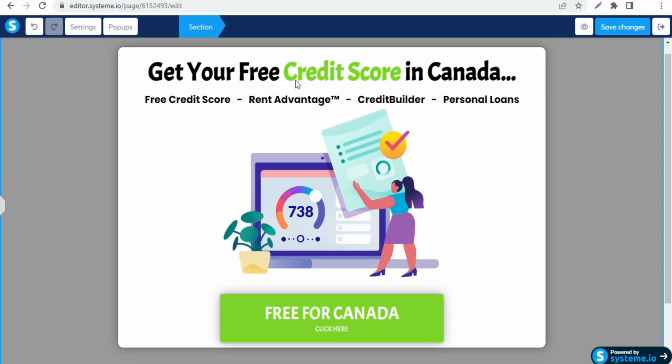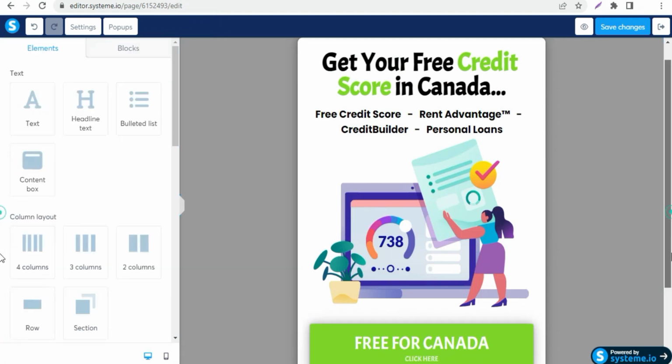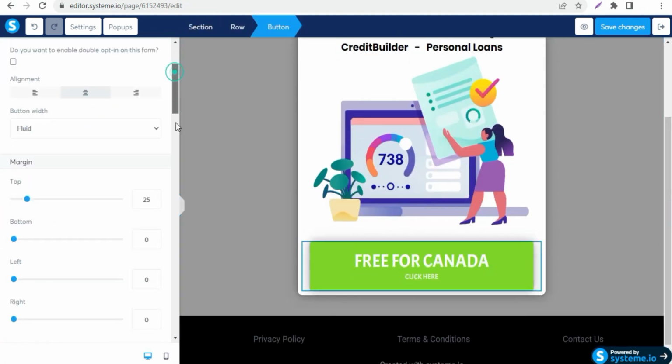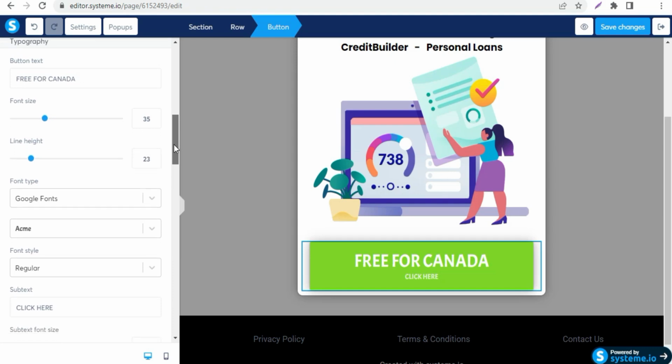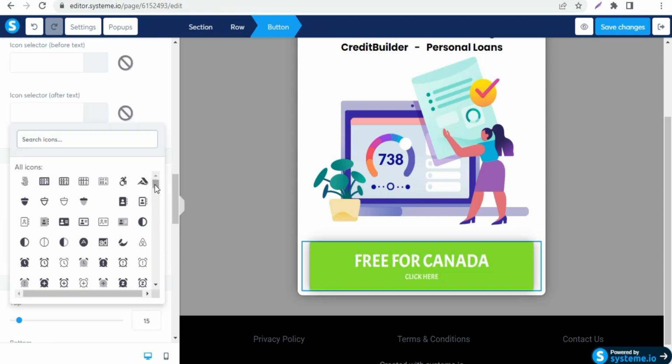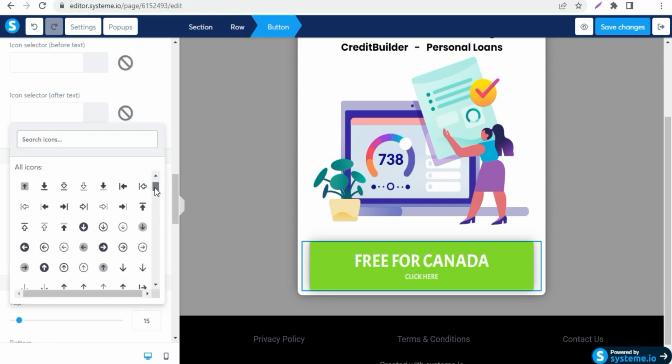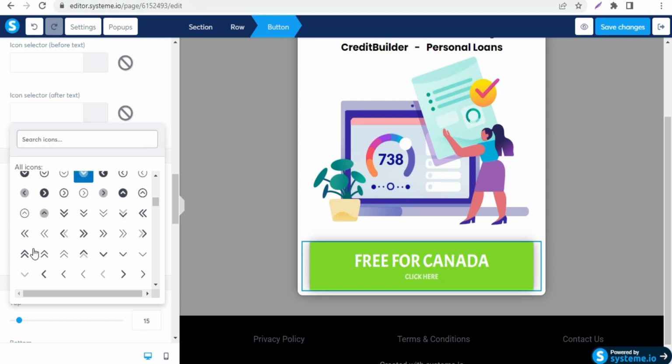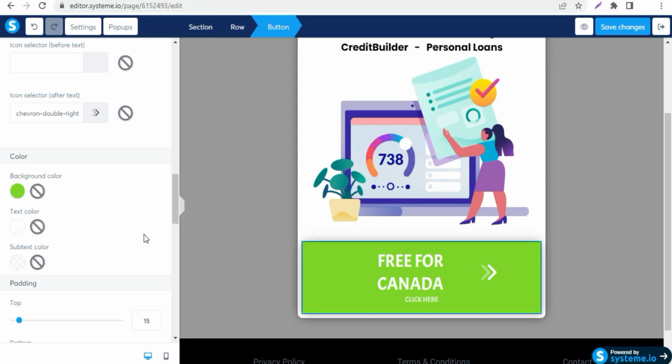You can see it says get your free credit score in Canada, and these are the few things: an image and one button. So I'm going to add one more thing. If you scroll down, I'm going to click this, scroll down, and add icons. You can see the icon selector like before. I'm going to go with after. Click this and scroll down a little bit, and you can easily find a good one. I found these arrow icons, so I'm going to simply click this, and these are added to my button.